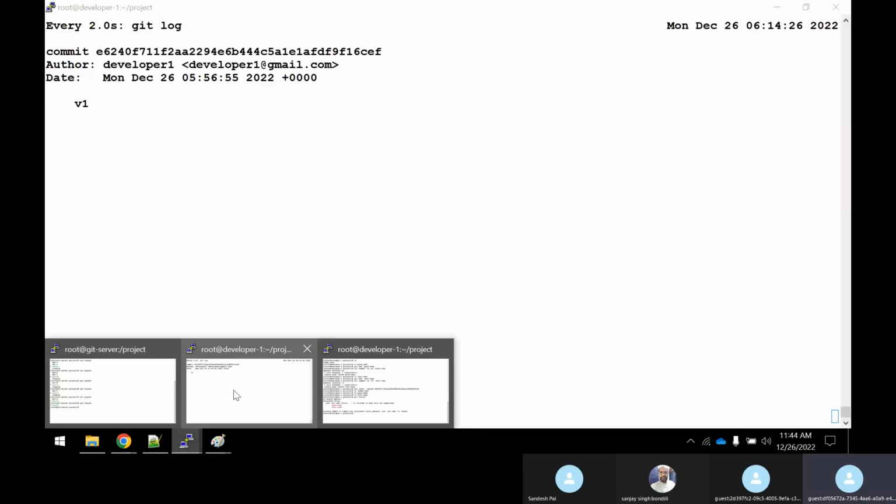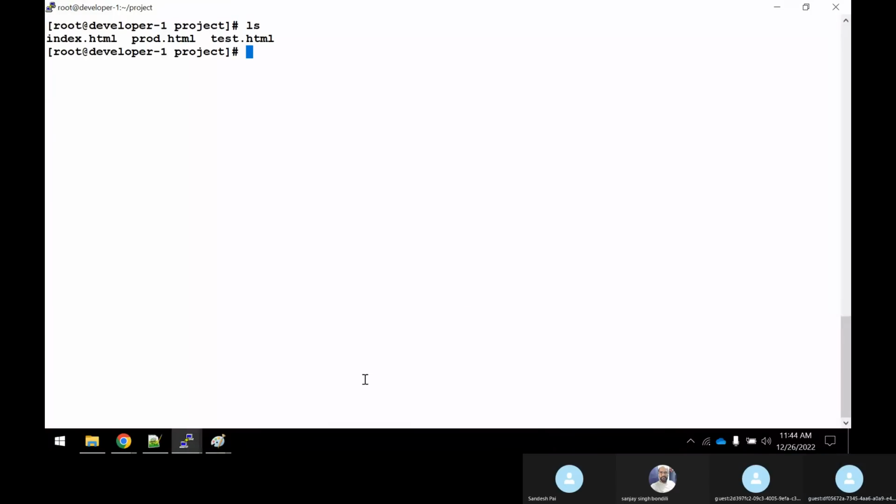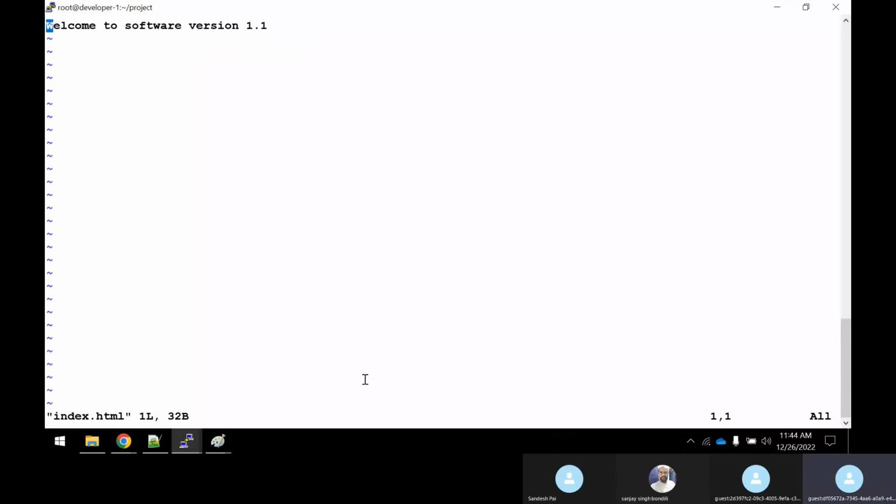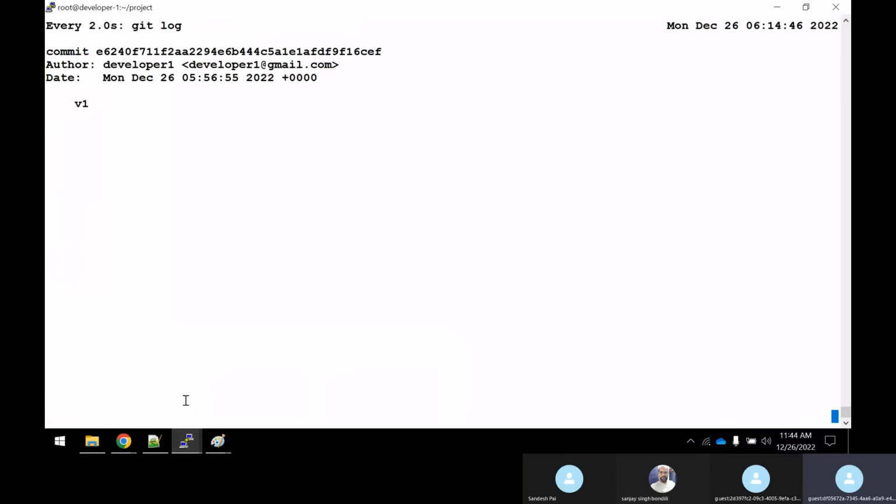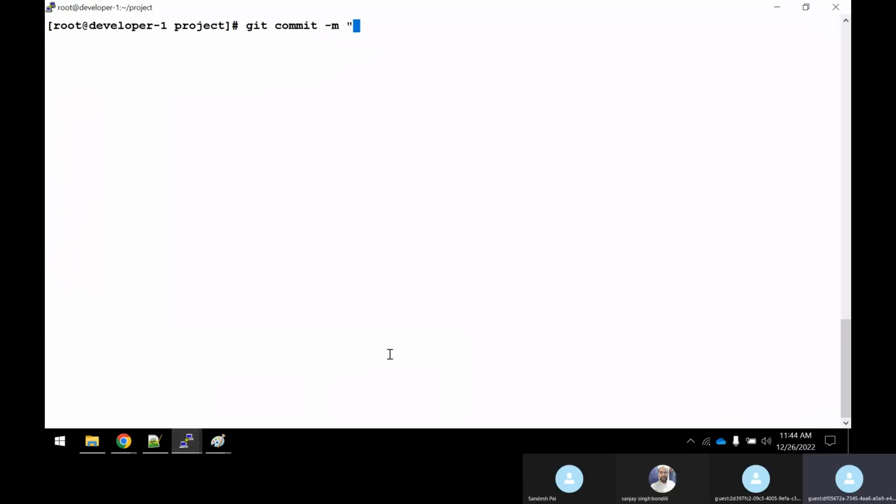Good. Okay. What you will do now? Okay, one more option I'll share. Okay, I'll do one thing. I'll open the index.html file. I will change something. Do a git commit -m. It's already having v2. Okay, fine. v2 on index.html file.